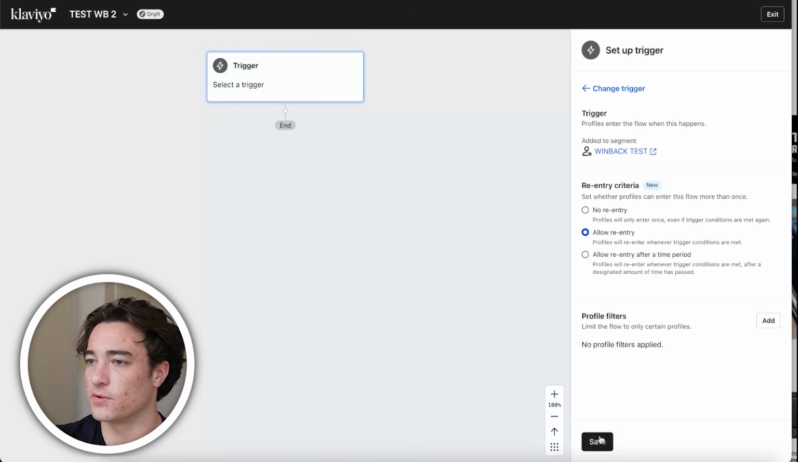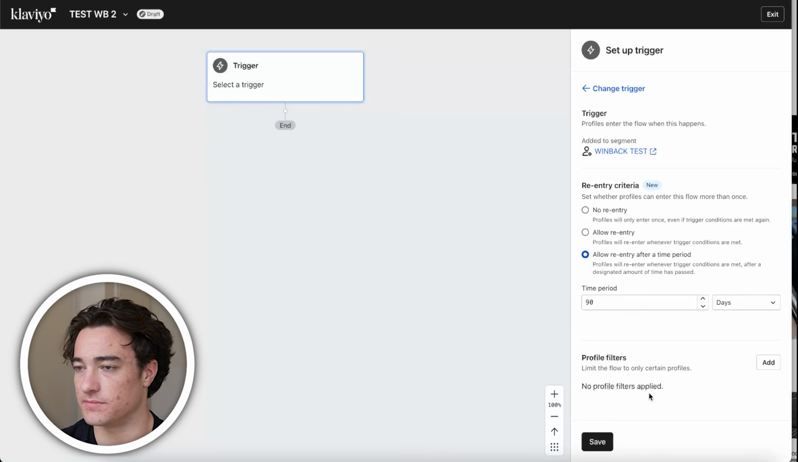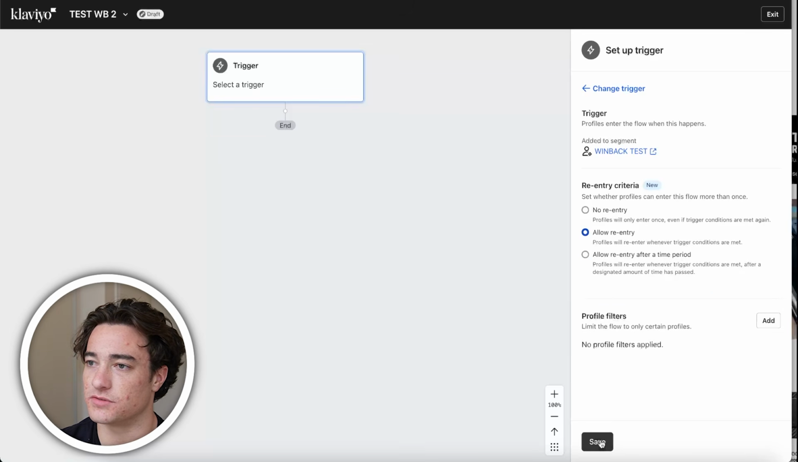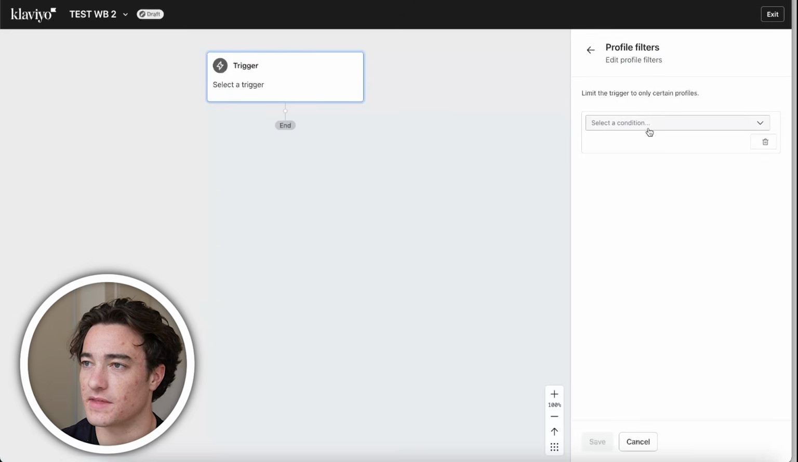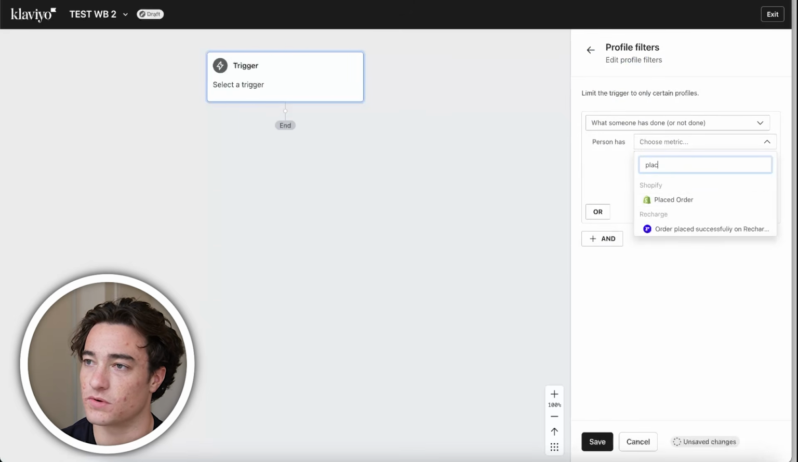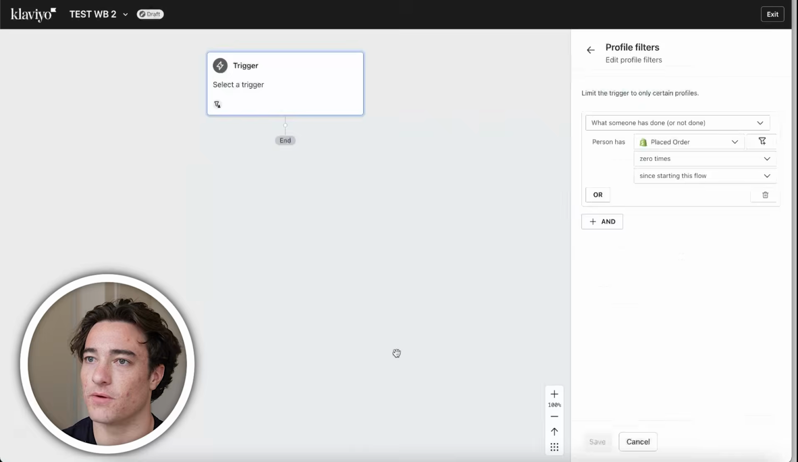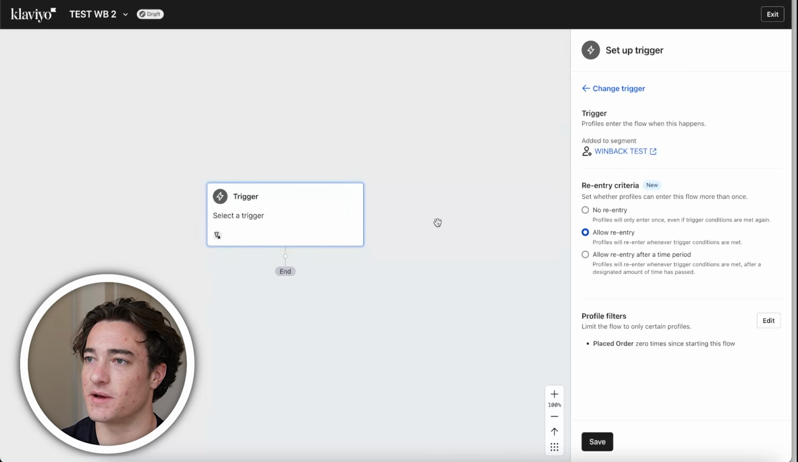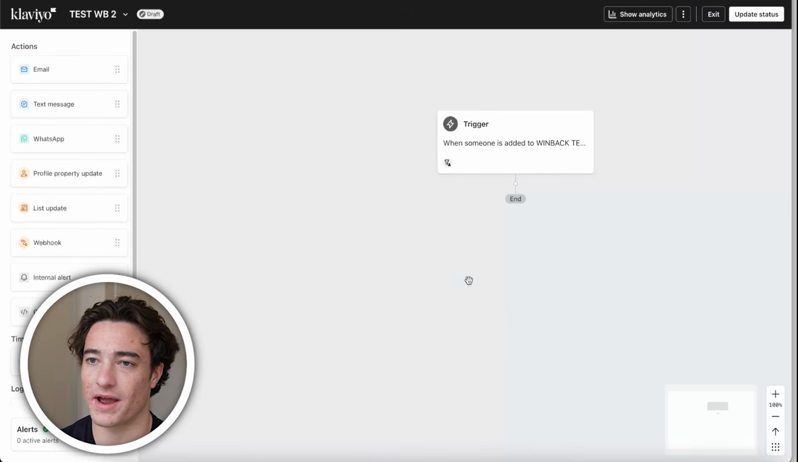We're going to allow people to re-enter if they want. You can set whatever parameters, maybe once every 90 days, but it really doesn't matter. If you want to do it, I can just do allow re-entry, and the only filter that we're going to want to set up is place order 0 times since starting this flow. We want to make sure that if somebody places an order, they are going to be removed from the flow so they don't receive the rest of the emails. So we have the trigger set as when somebody is added to this segment right here. Perfect. Click save. Boom. We are ready to rock and roll.